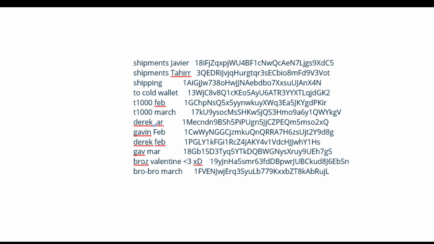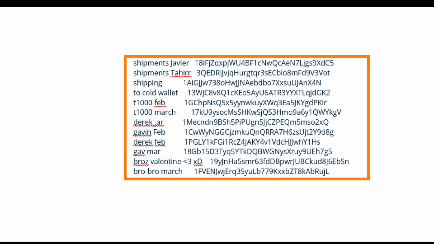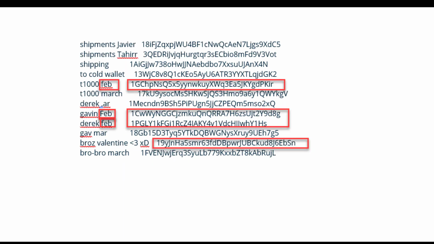Digging through the old fragments we found, we find these wallets with these labels. Now we need to pick out the ones that are associated with February. And then for the Bras Valentine, you'll have to check the date timestamp.